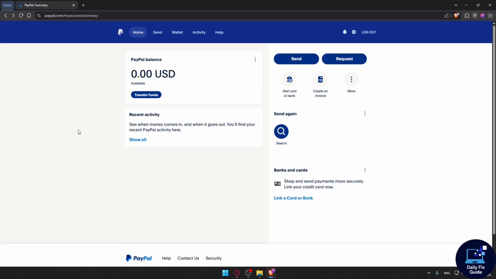In today's tutorial, I'm going to show you how to add money to your PayPal account. So what you'll need to do first is simply go to paypal.com and log in to your account. Now you have two ways, basically, to add money into your account.